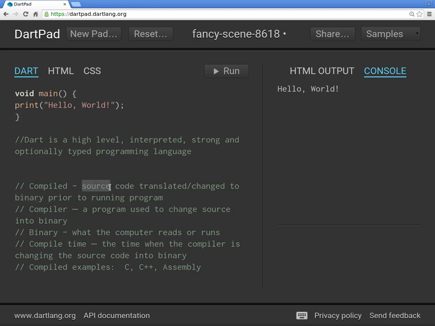So source code, throw it into a compiler, it changes it into a binary, and one example of a binary is the exe, which is what the computer actually reads and runs. And the time it takes to change the source code into the binary, that's what we call compile time, when the compiler is actually in the process of changing the source code into a binary.